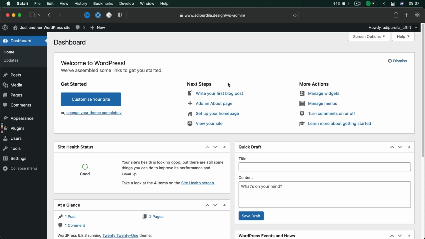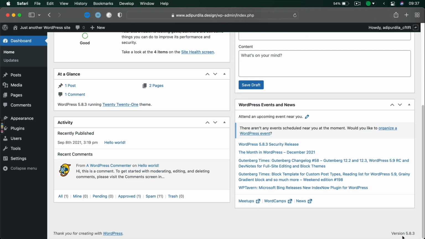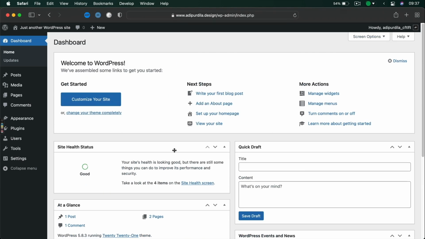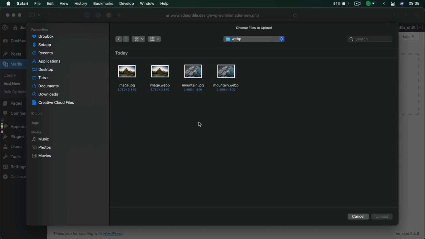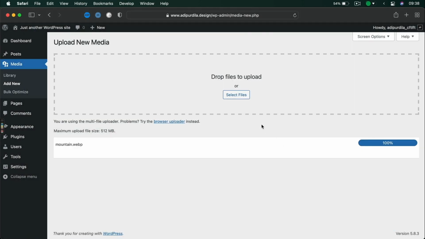Here I'm on one of my websites that's using WordPress, and this is actually a live website. I'm running the latest version of WordPress, which is 5.8.3. And if I want to upload a WebP image, I can simply go to Media, Add New, and I can select the files. I'm going to open my WebP directory, and I have a new file that I converted just now. It's a bit lower resolution than the first one, so I'm going to choose this one, Upload, and as you can see, this works without a hitch.